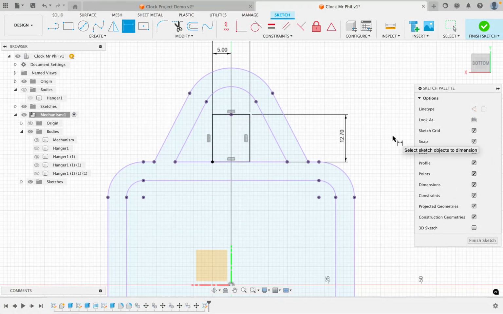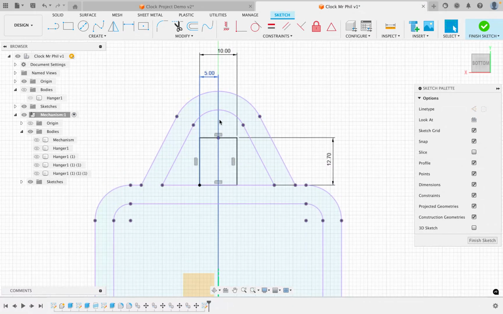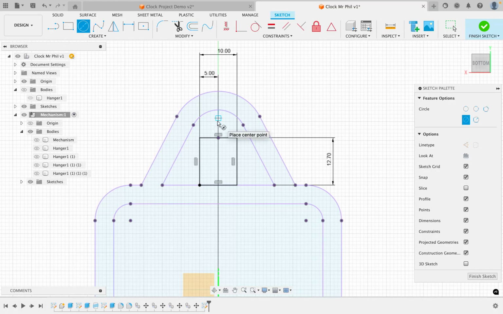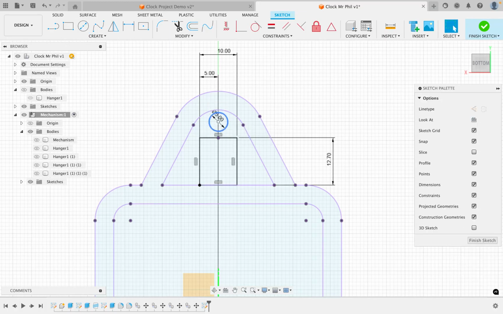Okay, so we're back at our keyhole shape. The next thing I need to do is make my arch up here. So I'm going to start by getting a center diameter circle, and I'm just going to draw the circle somewhere. Make it a diameter of 5 millimeters.